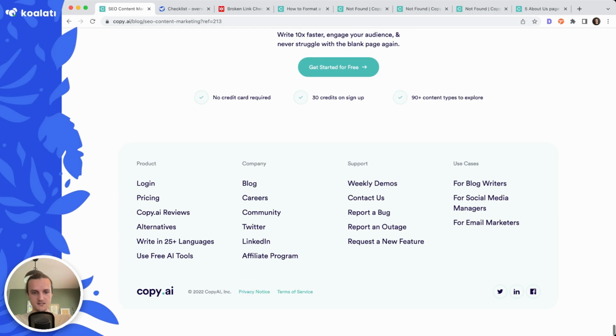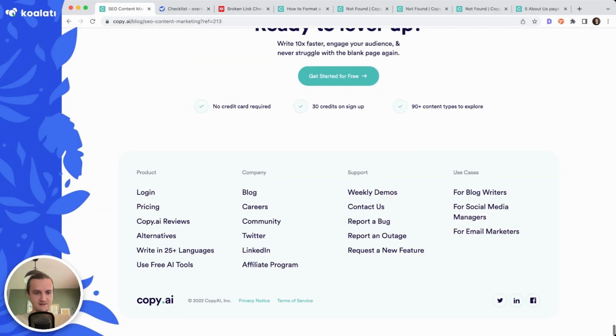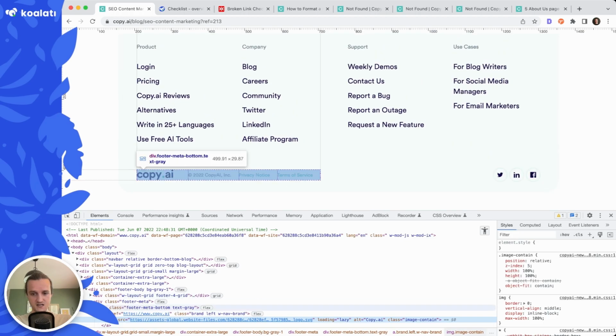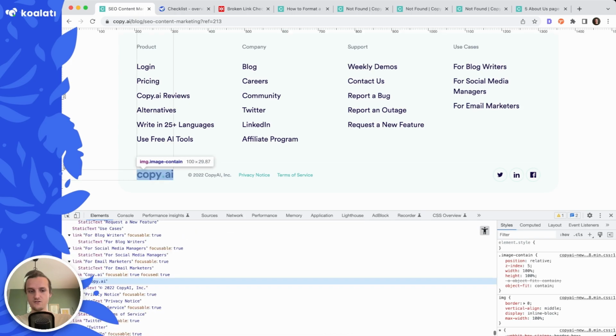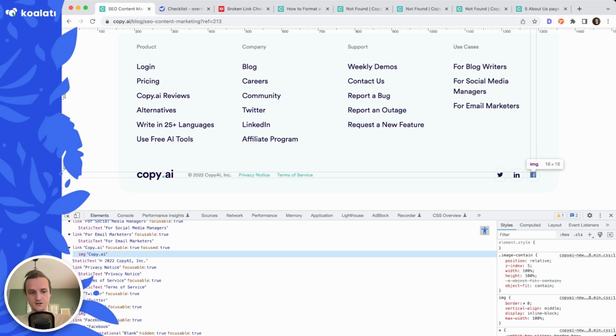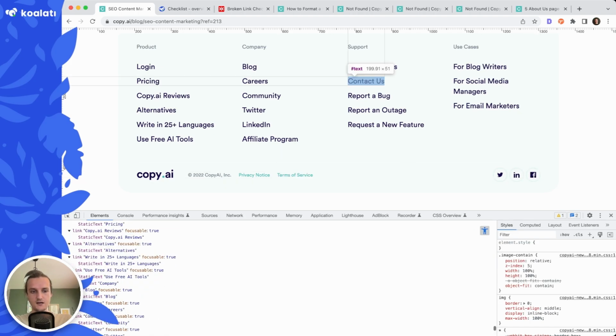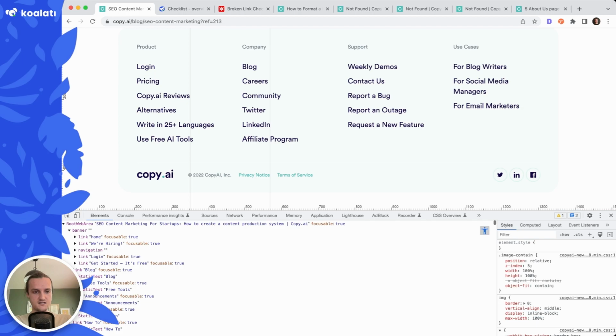So let's keep going. Let's see if there's other images. Well, is this an image right here? So this is an image, alt "Copy AI", that is good. And by the way, you can also use the new accessibility tree checker to look for images in here, and you'll see the alt attribute here. So Twitter, LinkedIn, Facebook, that's good. There's a ton of different tools to check for all of these.